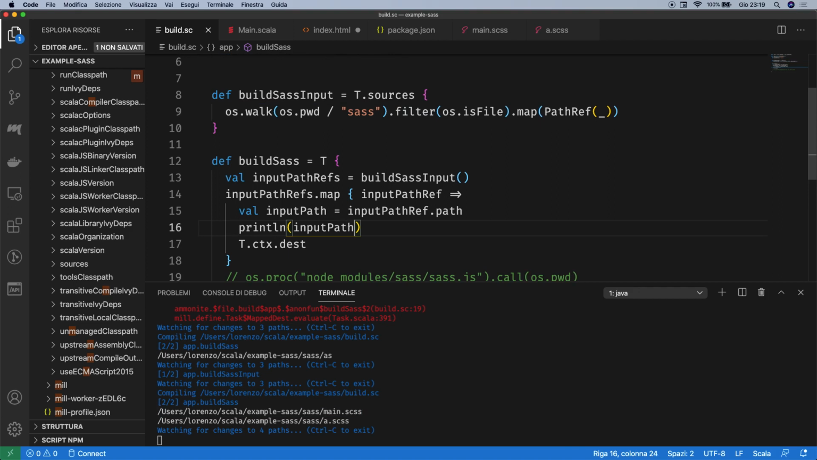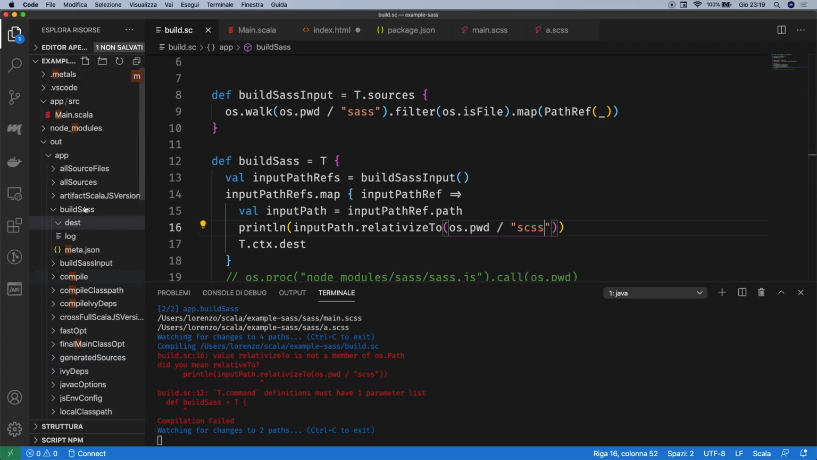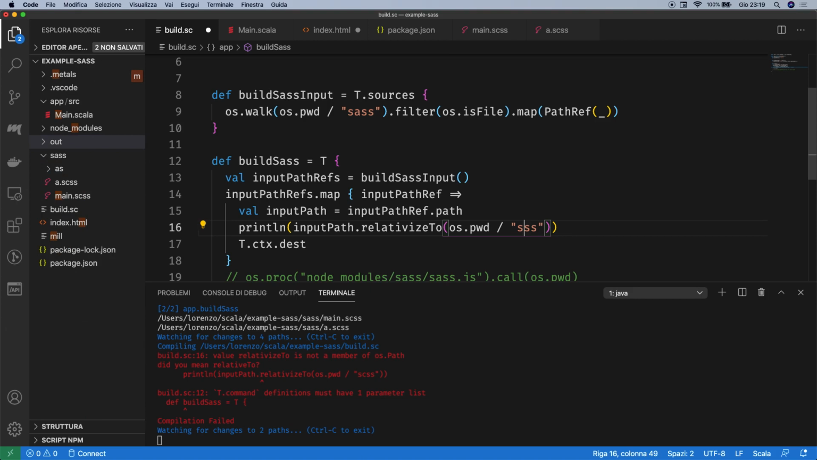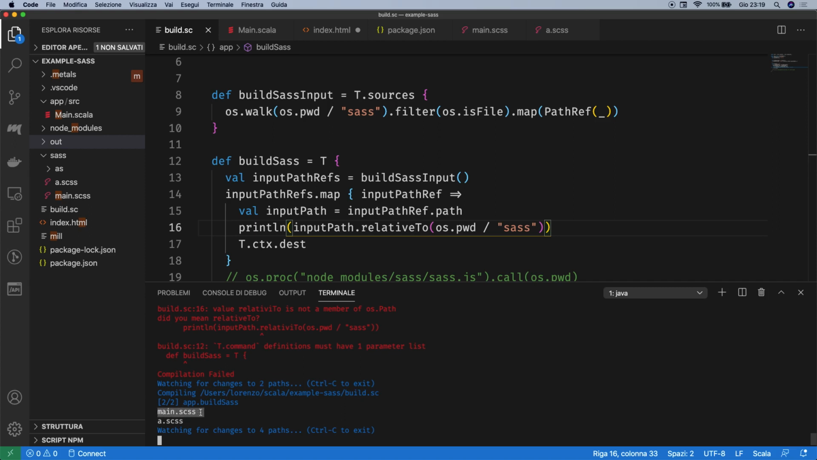So if we do dot relativize path, or to, I guess it is, to os.pwd slash scss, maybe Sass, I don't remember. Sass. Relative to. Okay, now we have the relative paths, which is what we want.